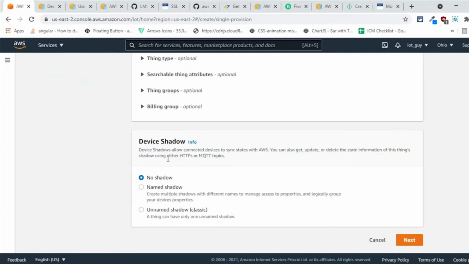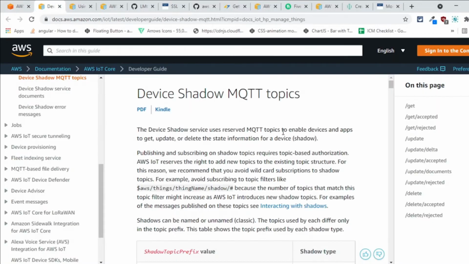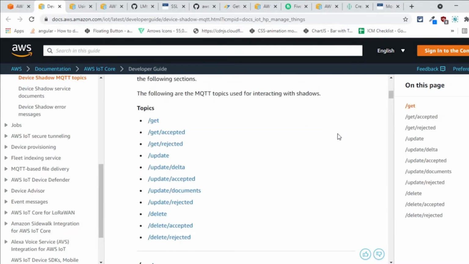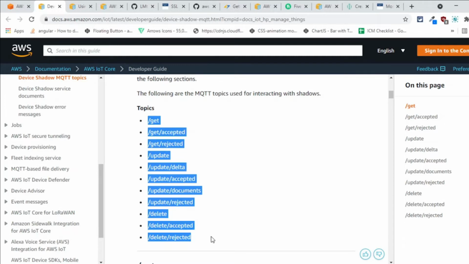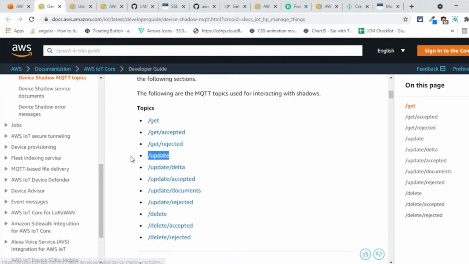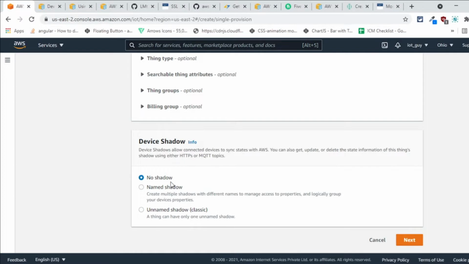Move to device shadow. Earlier, device shadow was only classic, now we also have the named shadow. So what is a device shadow? Device shadows are reserved MQTT topics by AWS IoT Core, and they give us the option to get, update, and delete the state information for a device using these topics. The very important topic to notice here is the update topic. To update the device information, we need the update topic.